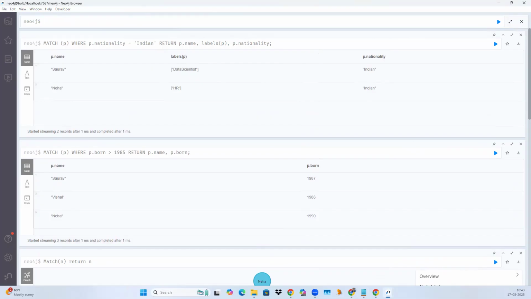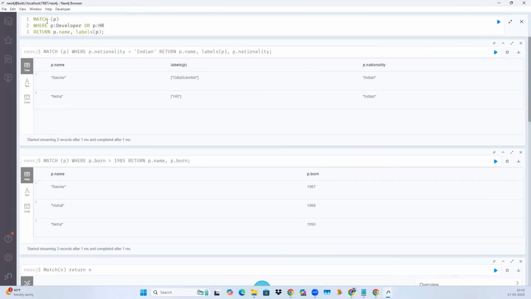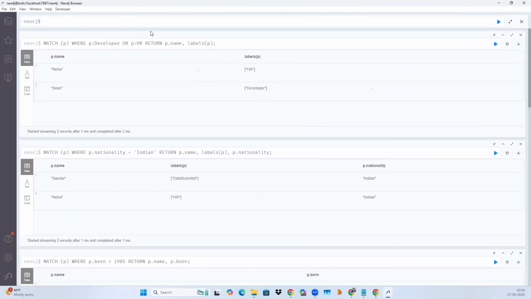Also we can use Boolean logic. So let's say we want to find the people who are developer or HR, so we can use this one. Match P where P developer or P HR, and then we are going to return the name and the labels. So let me run this one. So we can see here these are the two people who are either HR or a developer.